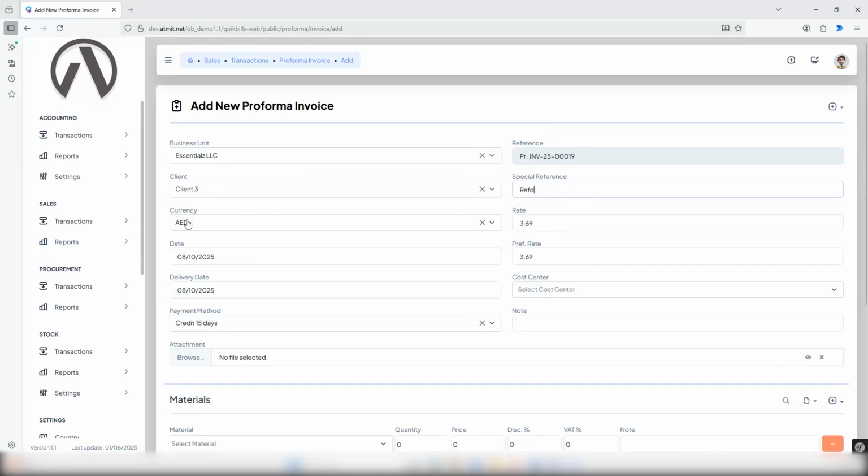The currency will be automatically fetched based on the selected business unit. Rates will be generated according to the values configured in the Settings menu. If no data is available there, the system will fetch the rate from an online platform. The user can modify these rates during the transaction if necessary.